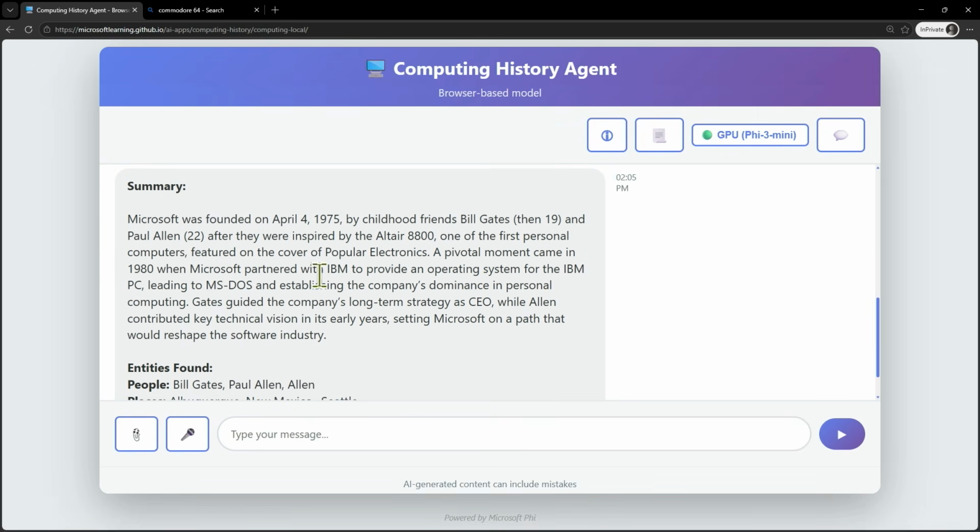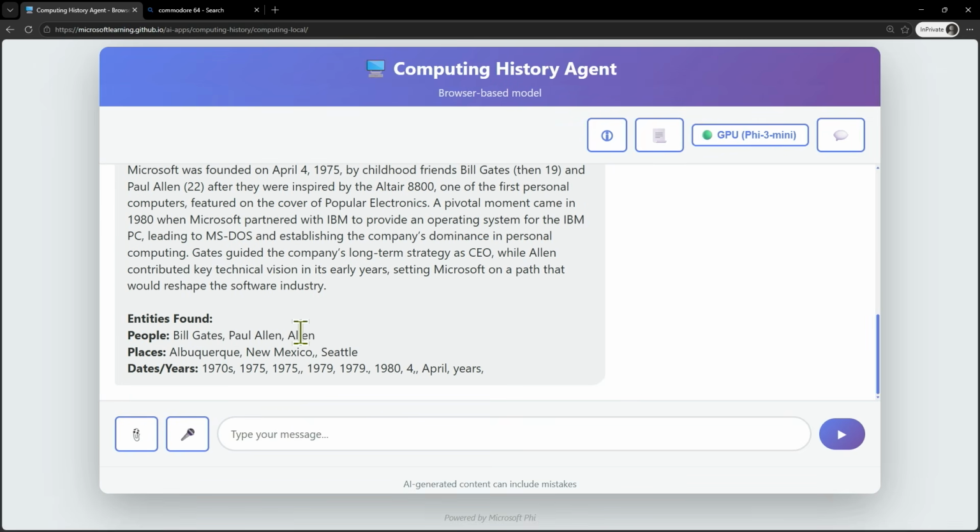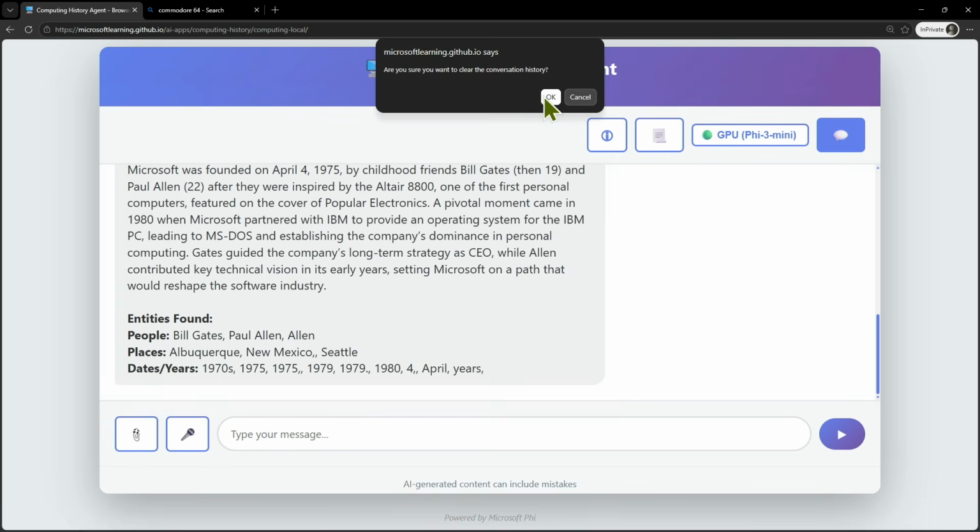So you can see here, it did a summary again, and also people, we have Bill Gates, Paul, places, we have dates. So we have the information that we are looking for. Fantastic. Let's always start a new chat if you want to do something new.